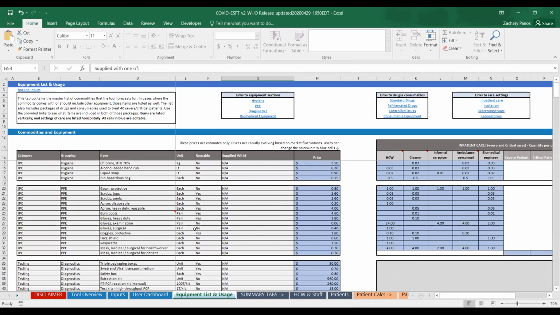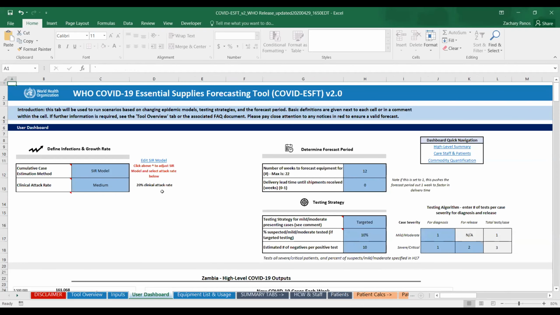Let me take you to the user dashboard, where the user is able to adjust some of the potential scenario options and where the final quantification outputs are housed. There are three sections to the user dashboard. One is where the user defines the infection and growth rate in the case estimation method. In a moment, I'll pass it over to Justin to walk us through this in a bit more detail. But let me just walk you through the rest of this dashboard section.